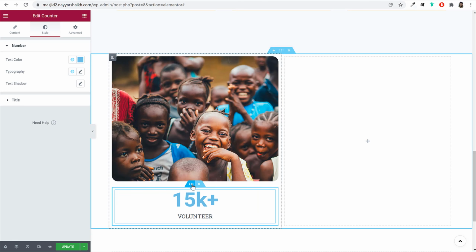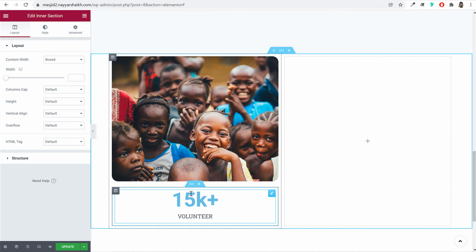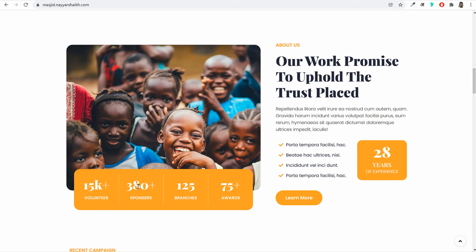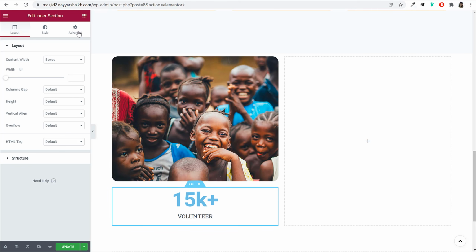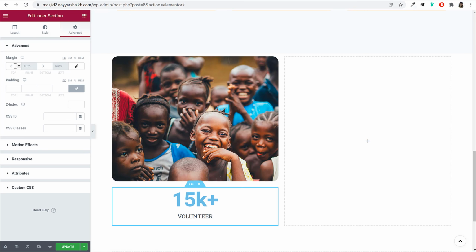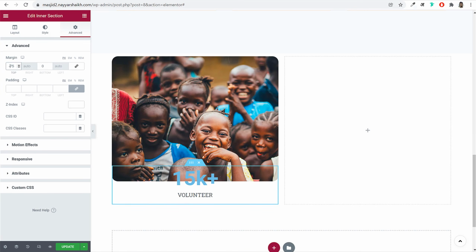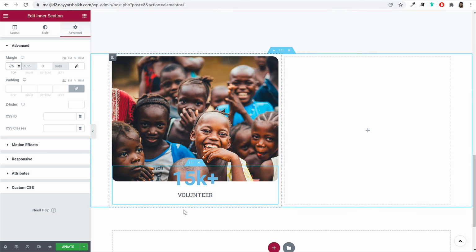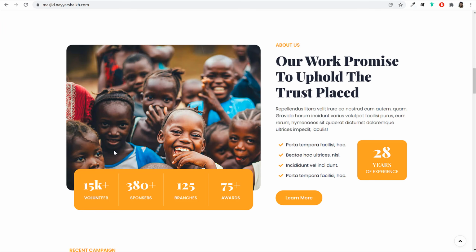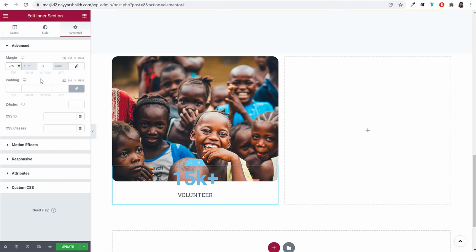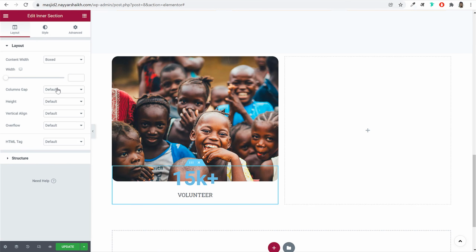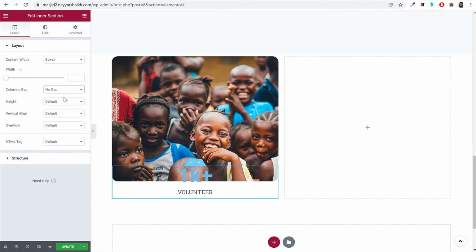So select this inner section, edit section, click on this 6 dots icon. Now over here we first want to bring this thing at top. So we'll go to advanced, and under margin top we will type in 75, and before 75 type in minus, so make it minus 75. And now as you can see this has gone to the top just like this one. Okay, so minus 75 pixels at top margin. Then after that come back to layout and make sure we have selected no gap under column gaps.